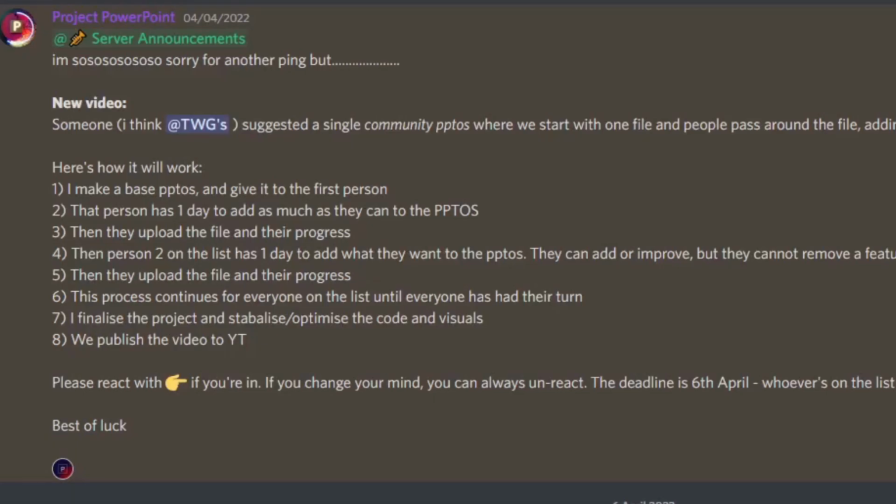The rules are this. Each person has 24 hours to contribute to the project. They can only add features or improve features, but they can't remove them. That just ensures that everybody contributes something and it doesn't get deleted by someone else.